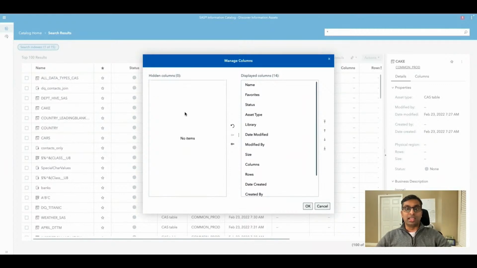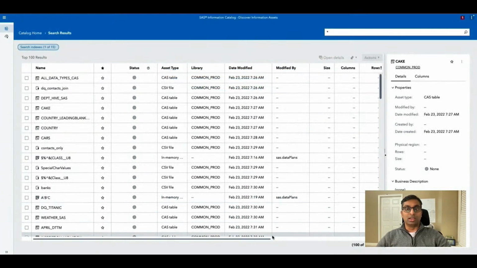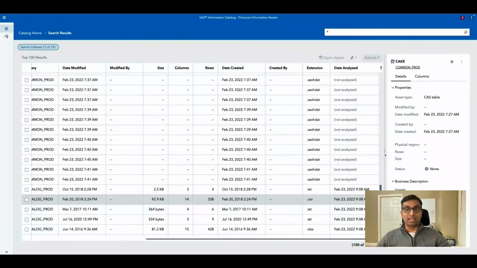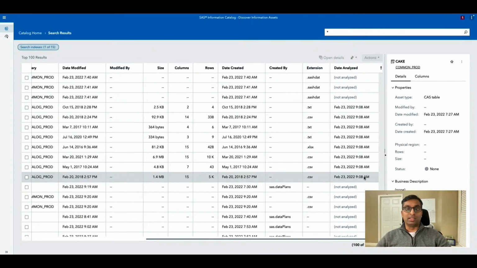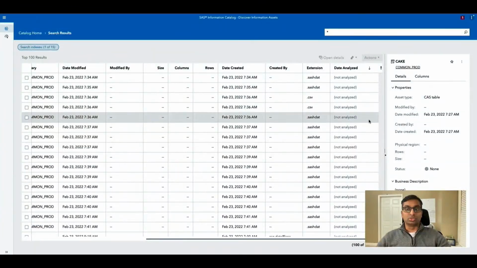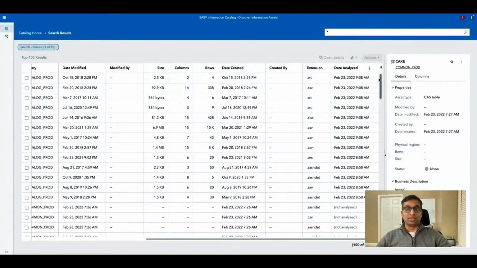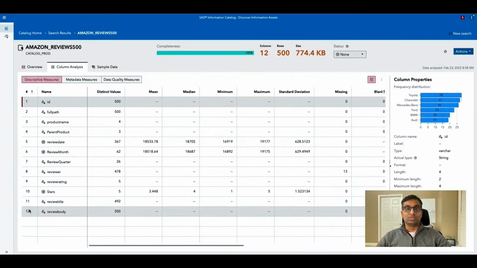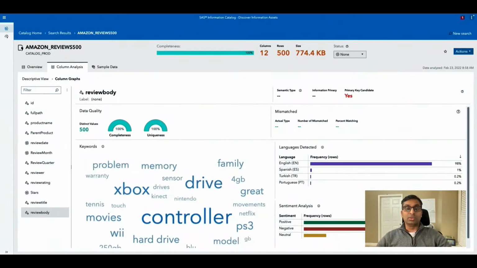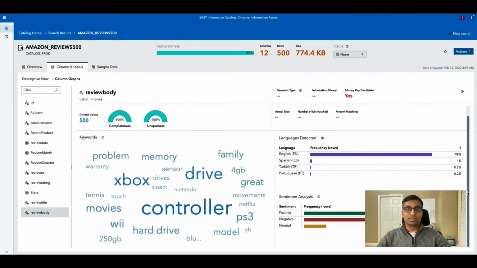Another one is the date analyzed column. Users can now find data sets quickly that have already been analyzed, profiled, and where semantic identification and privacy have already been identified. Now they can also sort and have the useful update based on the date analyzed. Another one is a keyword cloud, semantic analysis and language detection.